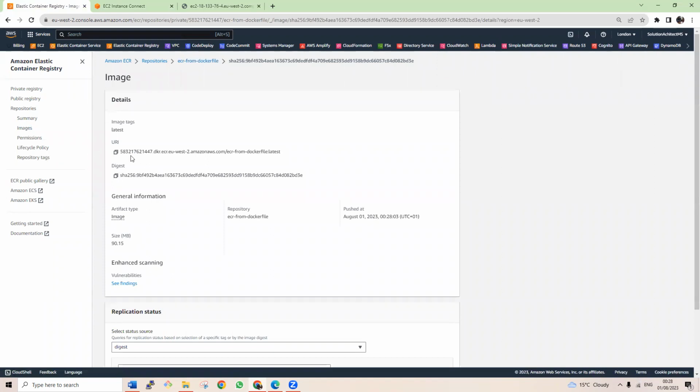So that's it for this lab. We have created a Docker file, and then we created a Docker image from that file. After that, we pushed that image to ECR. In my next video, I'm going to create ECS, Elastic Container Service, from the image I have in my repository. Thank you very much for watching, and bye now.